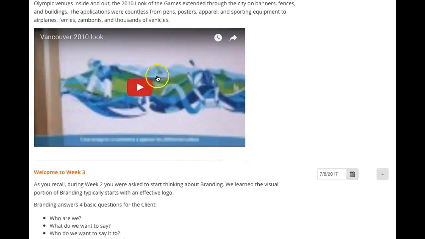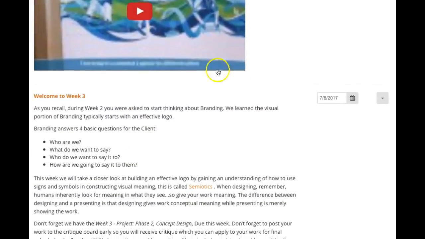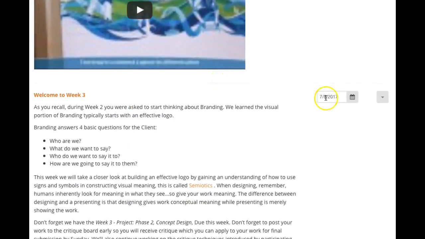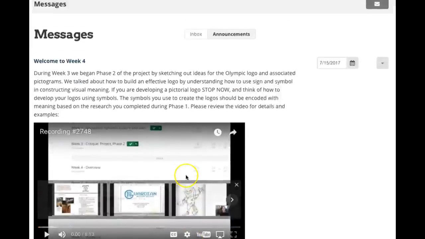And then if you haven't already, look at the Vancouver Developing Graphics package. Take a look at that. That'll give you a great heads up on how a design team came up with the graphics package for 2010. So definitely look at those.